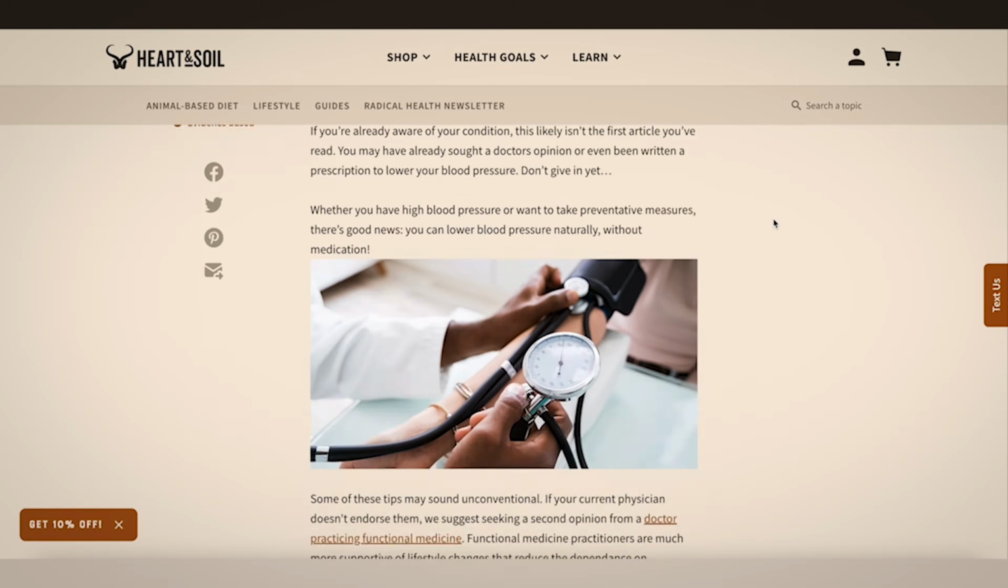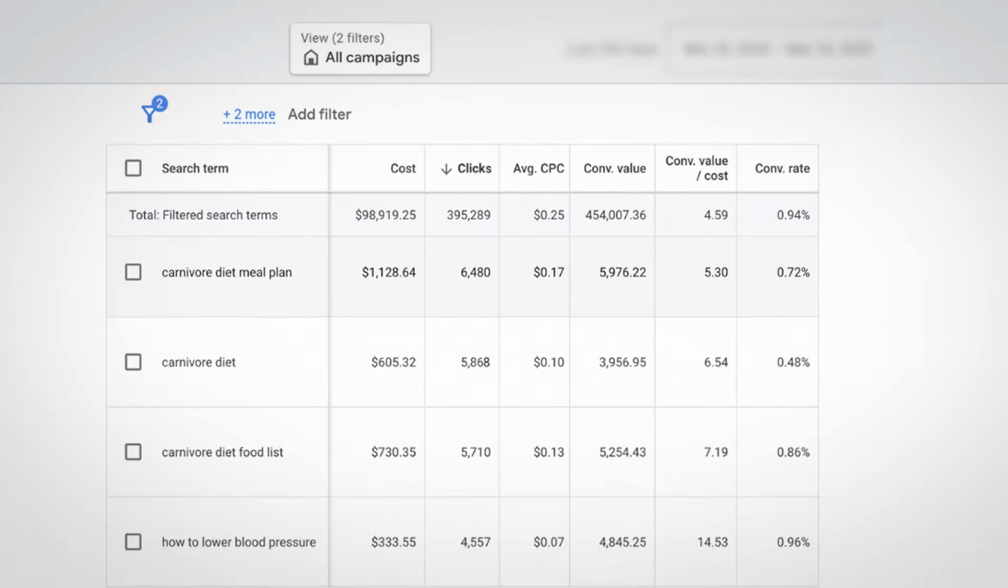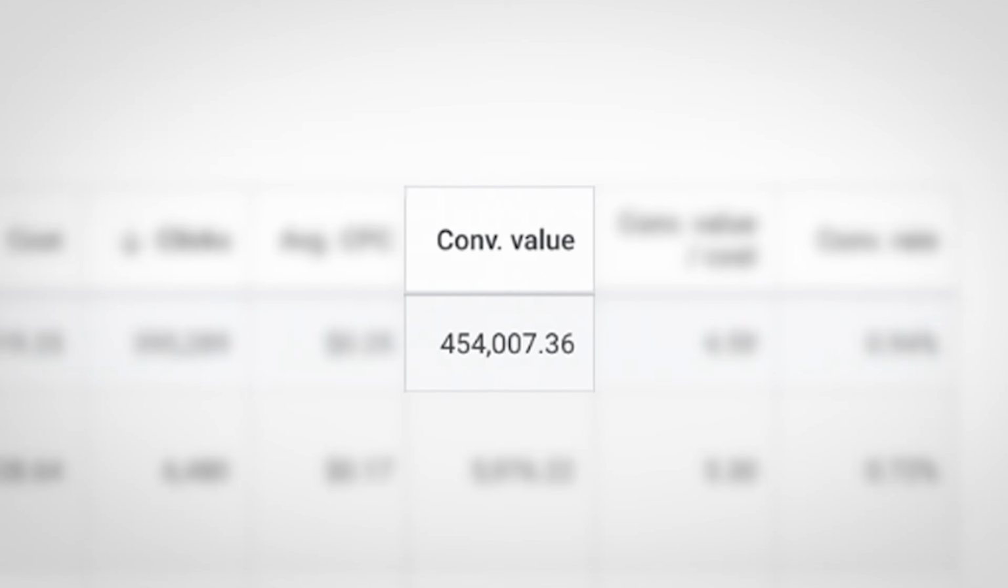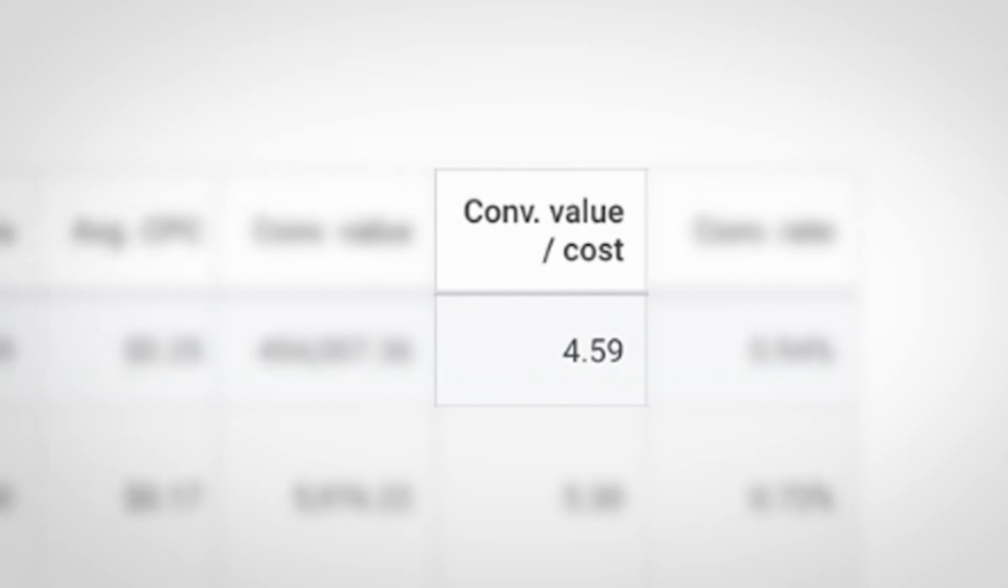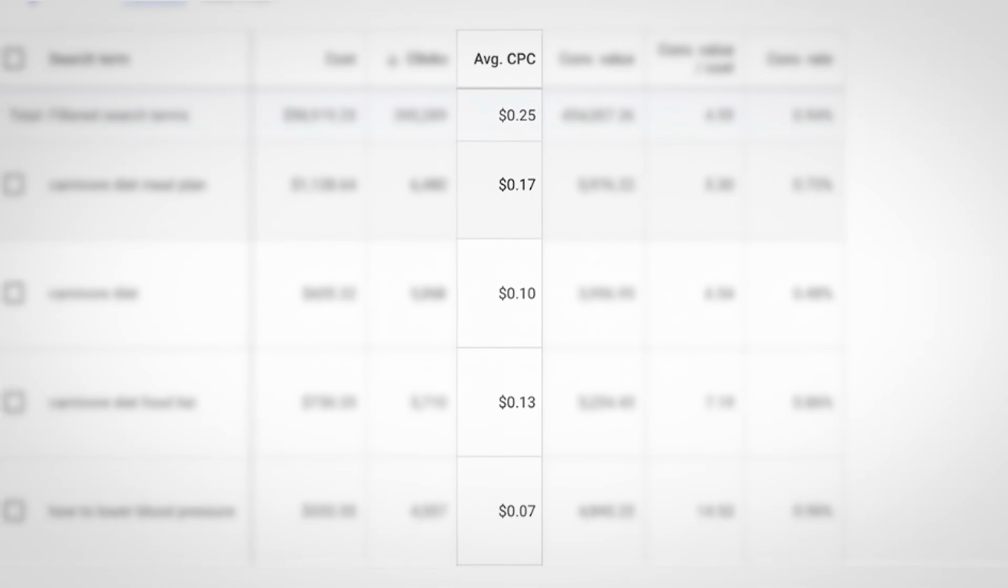For Heart and Soil specifically, what they did was they made an extra $454,000 in revenue from just $99,000 of ad spend. A 4.59 ROAS in the supplement space. They acquired traffic at 10 to 30 cents per click versus $1.50 to $5. And the reality is, guys, for every commercial keyword you're targeting right now, there's going to be at least 5 to 10 related informational keywords with much higher search volume and much lower competition.